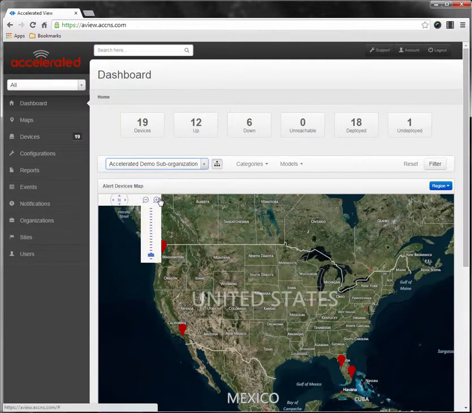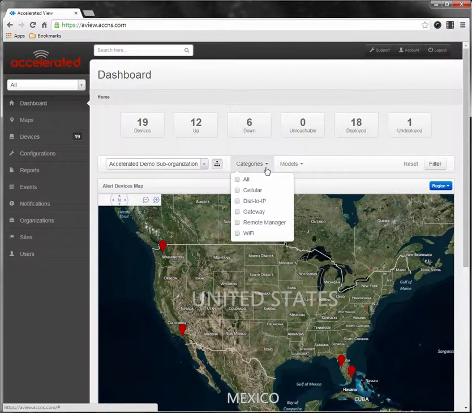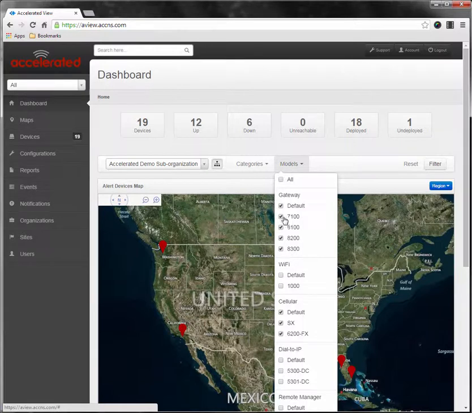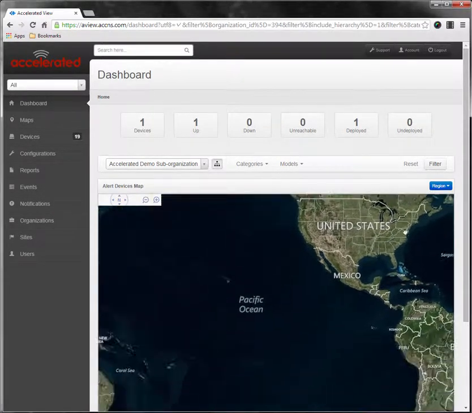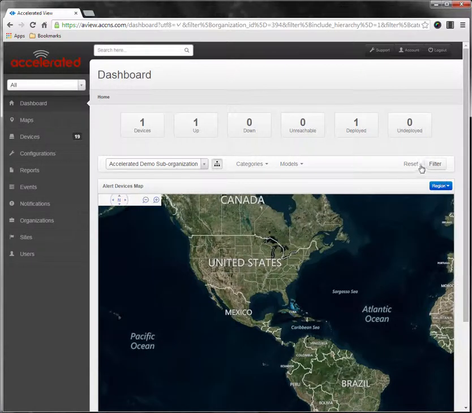If I click just one of them, it'll filter this view based on just showing the down devices that are in this particular organization or an organization underneath it. You can also filter by categories of devices. So say I only want cellular and gateway devices, and then you can even filter further by specifying the particular model of device that you're looking for. So let's go ahead and leave a couple of them checked and hit filter. And you can see that the ones that were listed on the map are now gone, since they're not associated with this organization.